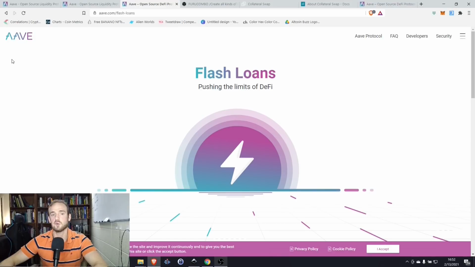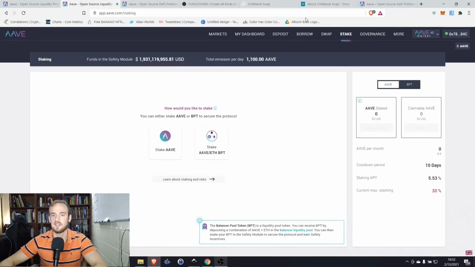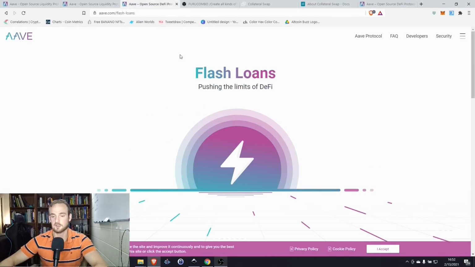Now, one thing that you will not see on the AAVE homepage, however, is an important feature of AAVE: their flash loans. As their official documentation points out, flash loans really are pushing the limits of DeFi. And for those of you who may not know, a flash loan is a transaction that is both initiated and settled in the same block. So again, it's an advanced concept. Going in depth into it is really beyond the scope of this tutorial. However, just know that AAVE does offer this.